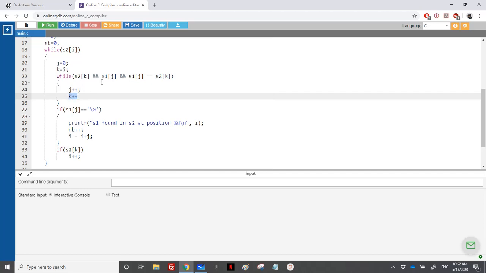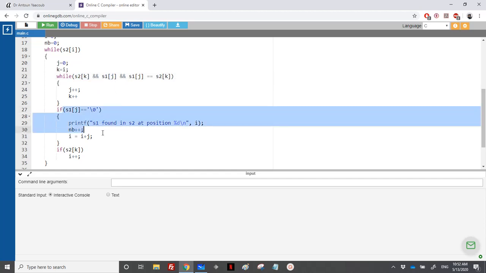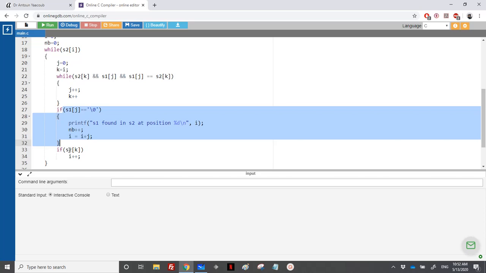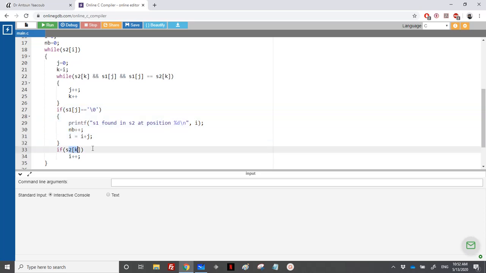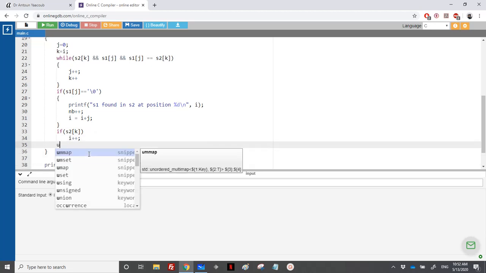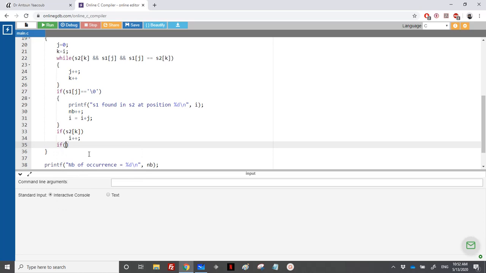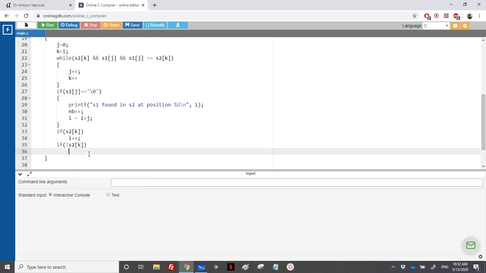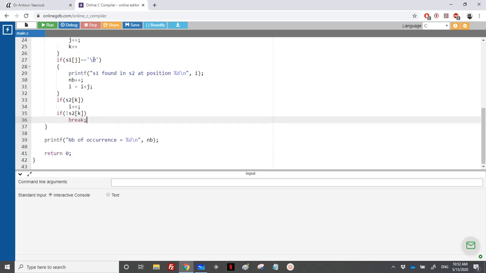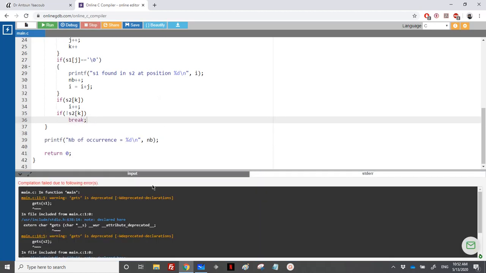So suppose that we finished the string s1 and we are still looping. It means that there are some elements in s1 and some elements in s2, so either s2 is equal to backslash 0 or s1 is equal to backslash 0, and so we obviously will not find it, and s2 of k is not equal to backslash 0. So here's the problem. So whenever we find that, we need to recheck. So if s2 is equal to backslash 0, it means that I have finished the string s2, I need to break the loop and get out of the loop. So let's rerun and check.